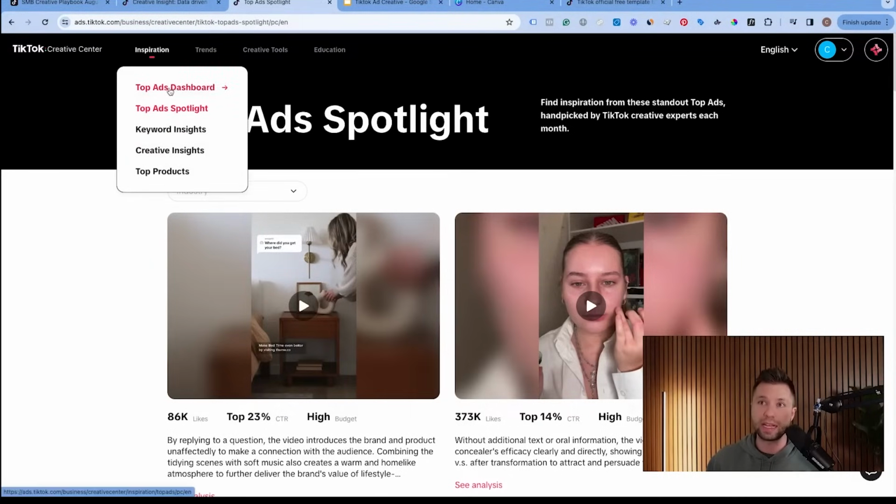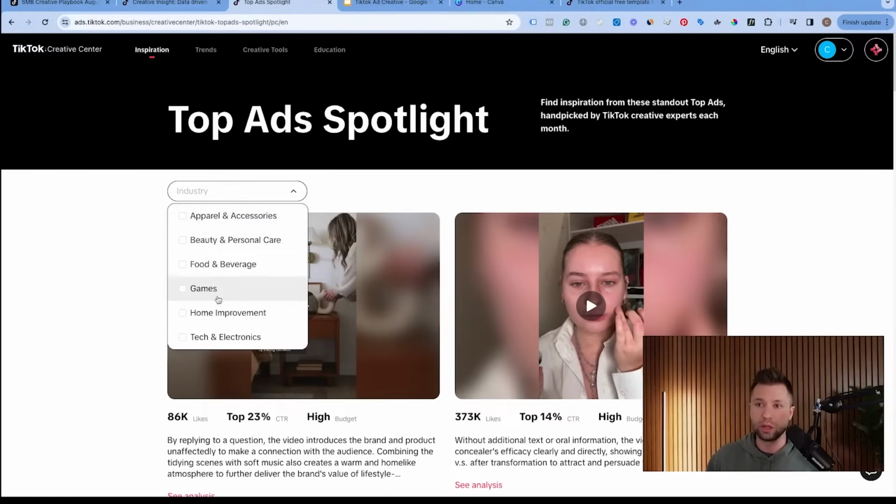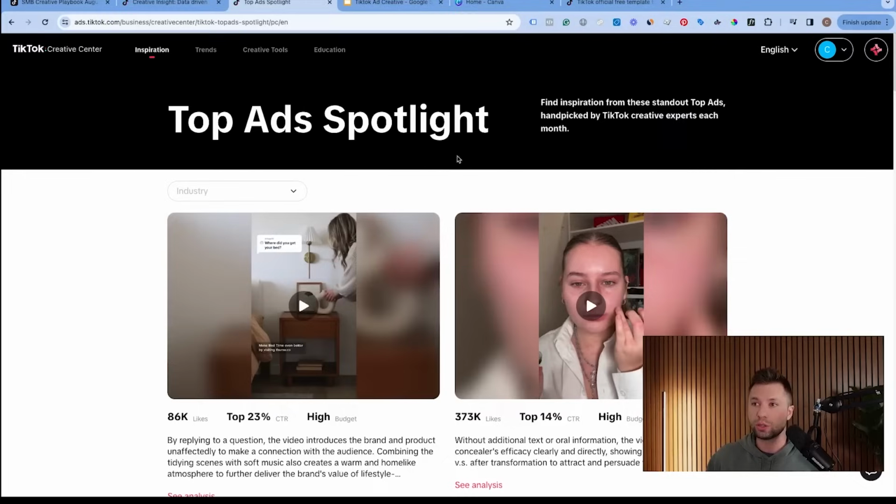You either have the top ads dashboard or the top ads spotlight. And what I found is I really like to look at the top ads spotlight because you can see this is the standout top ads handpicked by TikTok creative experts each month. So this refreshes every month and you can go and see what's currently trending in the ad space. And what's cool about this is you can go through and select an industry as well. So you can select a specific one, or you can just scroll through all of these.